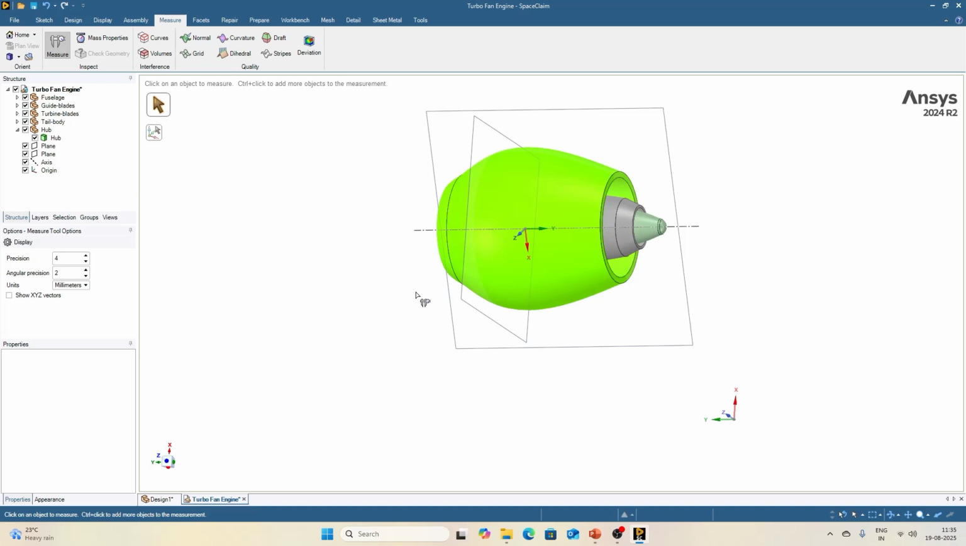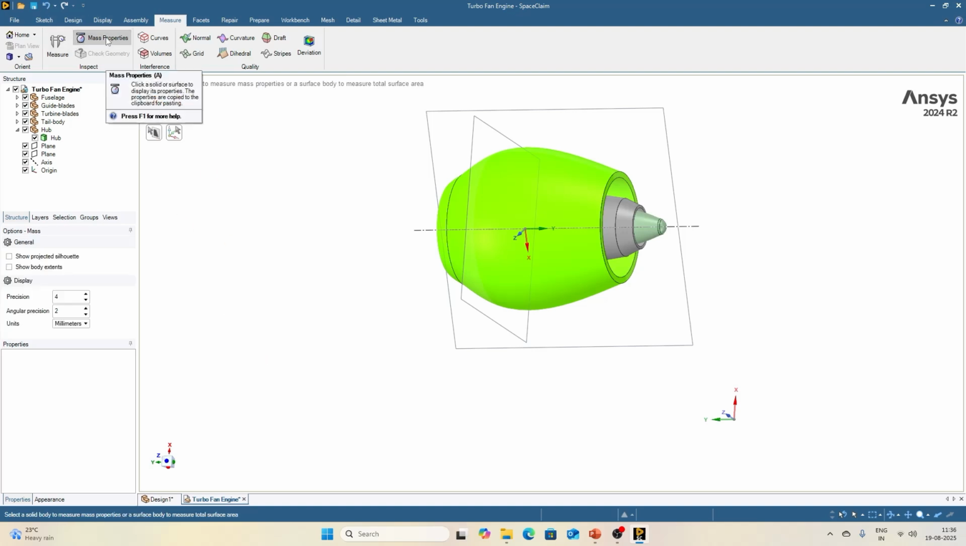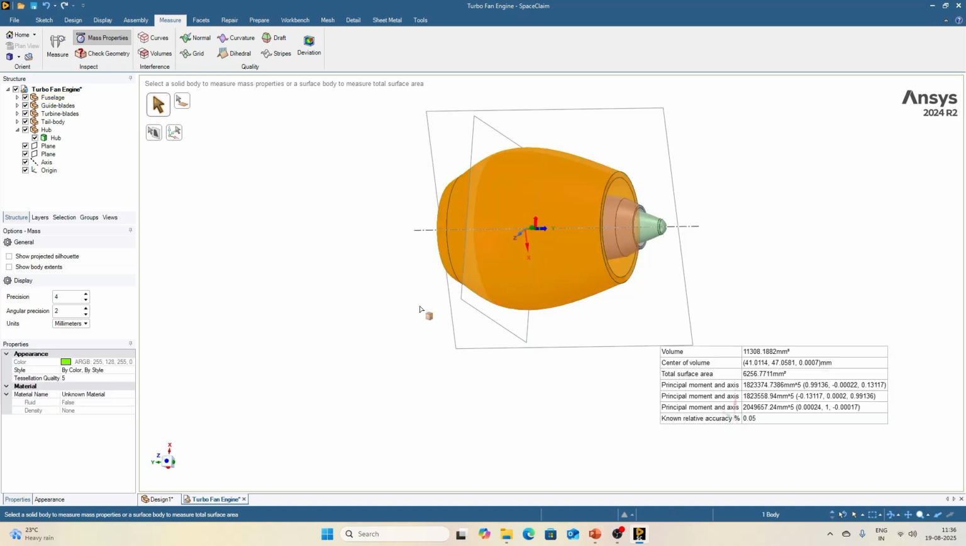We can measure the 3D properties as well, such as volume, mass center, and moment of inertia. That option is over here. So if you select the mass properties, you have to select the 3D volume. As you can see, the cursor automatically prompts us to select a 3D body. So when you select the 3D, this information will appear over here, including which displays mass, volume, where is the center of a volume.